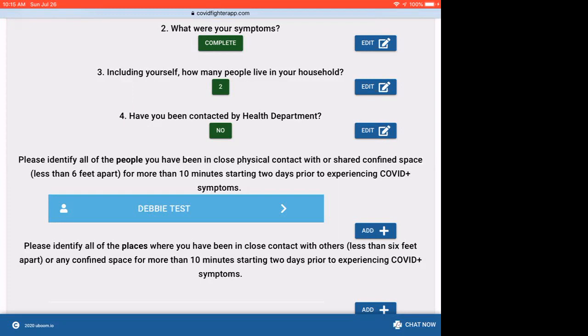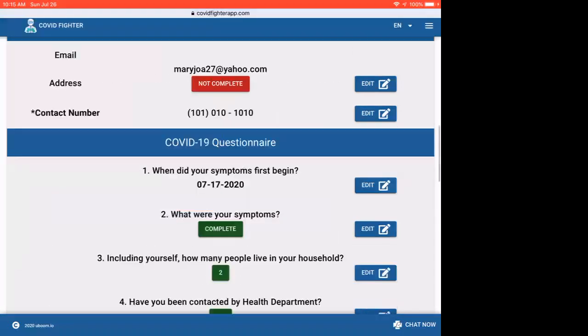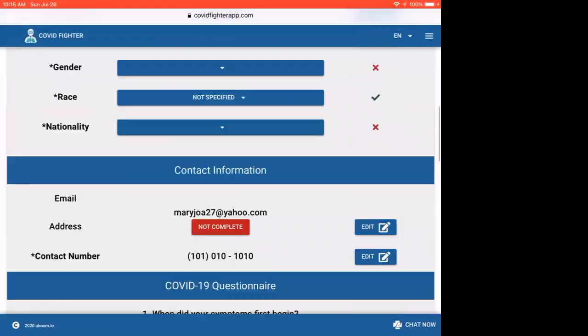Good. Now since we're on this section of the app, let's go ahead and talk about that as well. So the app, as you can see, says identify all the people you have been in close contact with or shared confined spaces less than 6 feet apart for more than 10 minutes. In this case, starting 2 days before you experienced your symptoms, because you could be contagious 2 days before you actually start showing any symptoms. And so in this case, we talked about the first date on the 17th.